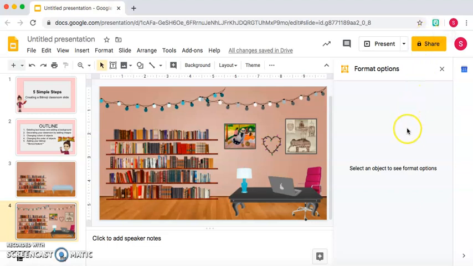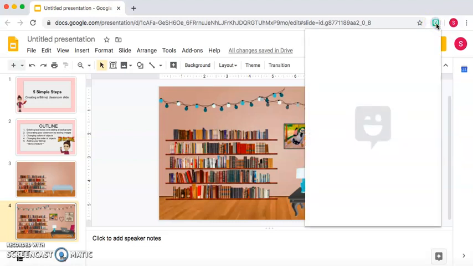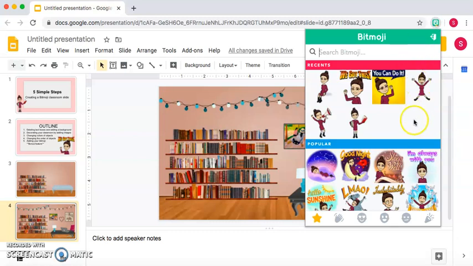But for right now, let me just share with you that once you download the Bitmoji extension, you will have this Bitmoji icon here at the top, which you will just click on, and then you will see all your Bitmoji images pop up. And the one that I'm going to use is the one of her sitting, and you can search it by just typing in sitting here at the top.